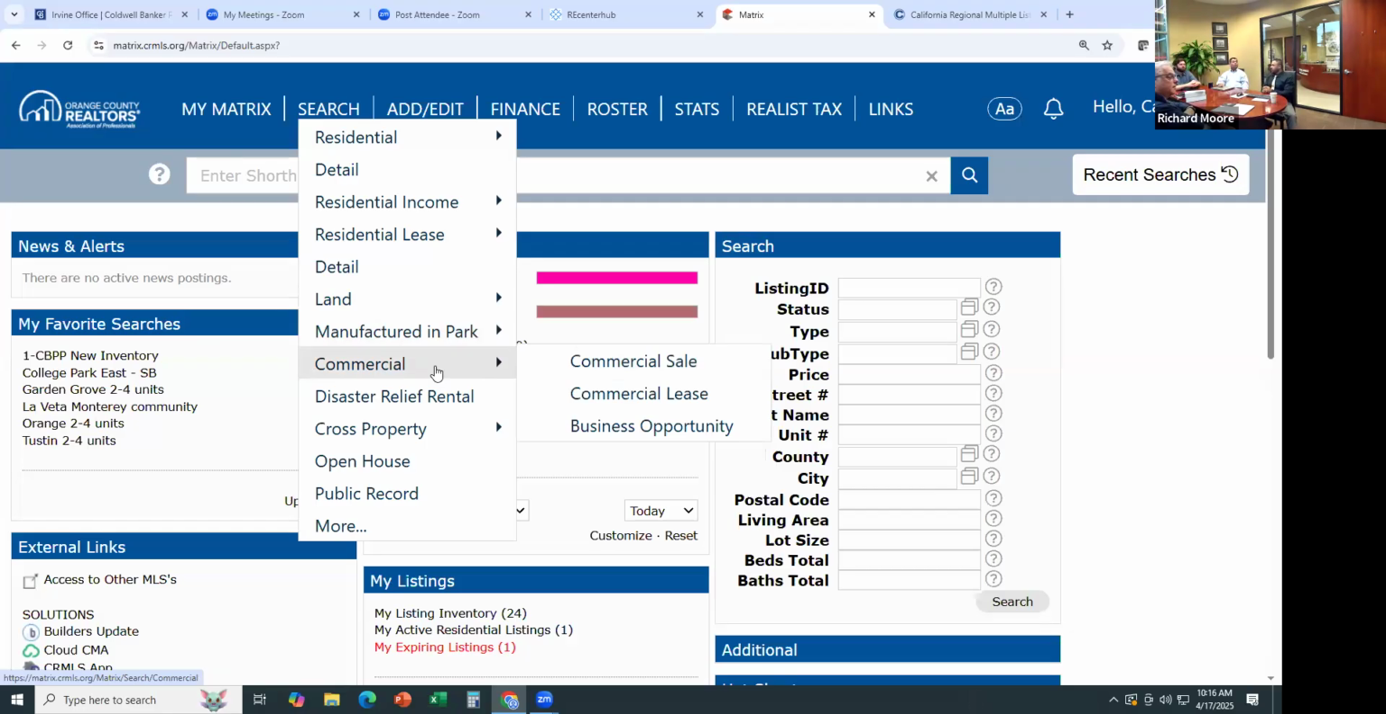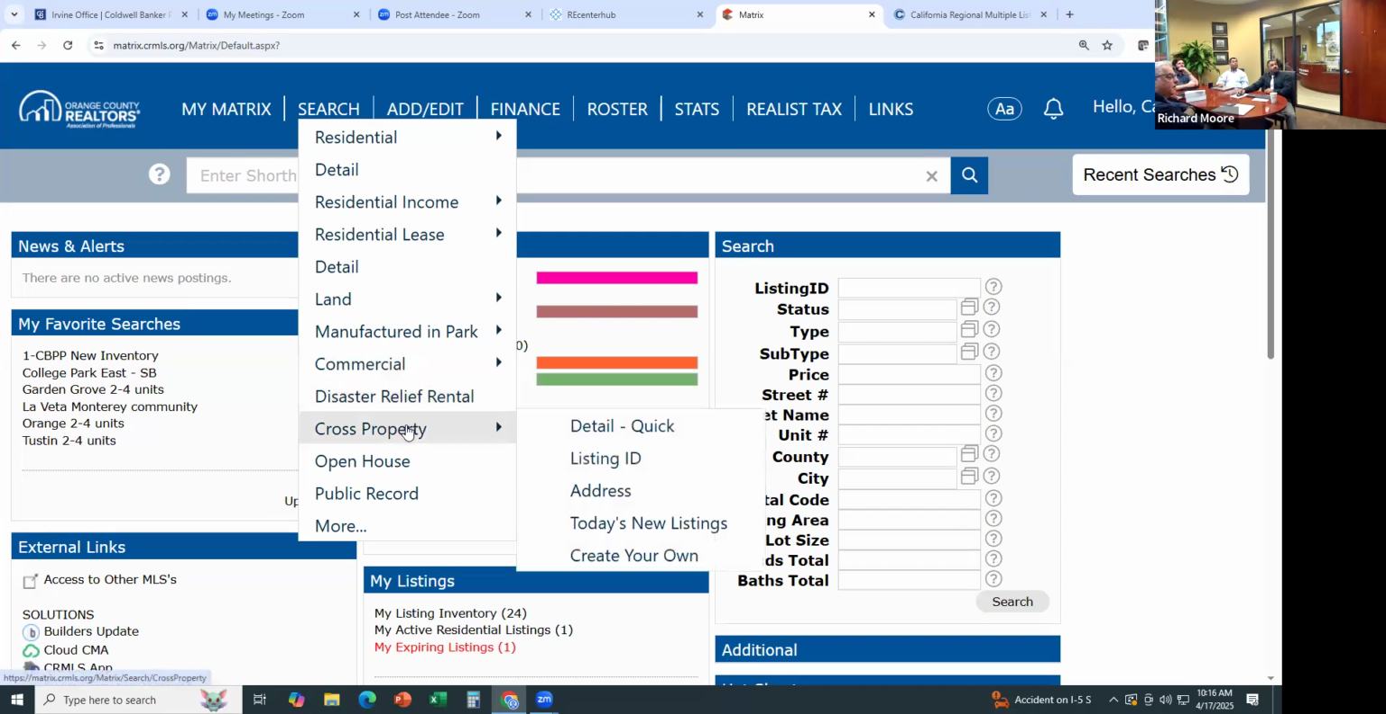There's LoopNet and CoStar, that's kind of like their MLS for commercial properties, and the fees for that are crazy fees to join that search or MLS system. Disaster relief rental, I haven't even seen that before, haven't noticed that. Cross property search, so if you're looking for a property, I guess this does the same thing as the search on the right does.